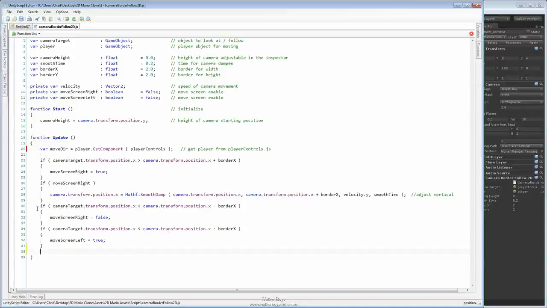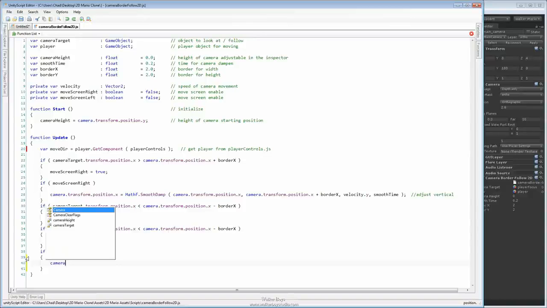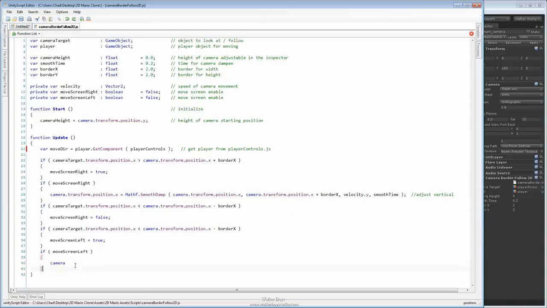Alright, so if he's touching the left-hand side, we'll say that the move screen left is true, which means that if our move screen left is true, then we can do some similar things like we did with the right-hand side. So if it's true, then let's take our camera transform position, and we want to make this one equal to the smooth damp right here, and place in our 4 properties for it. So we'll just say camera transform dot position dot x is going to equal the Mathf.SmoothDamp, and place in the properties for it.